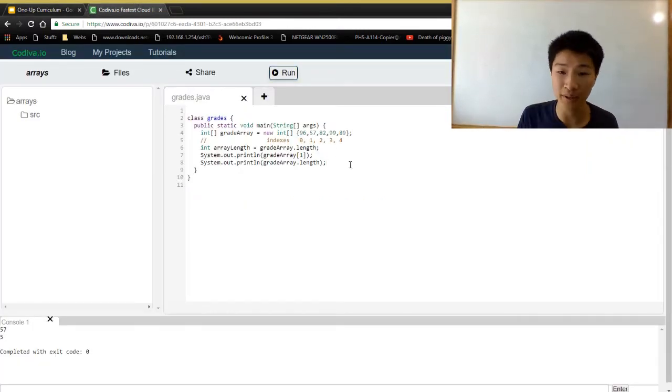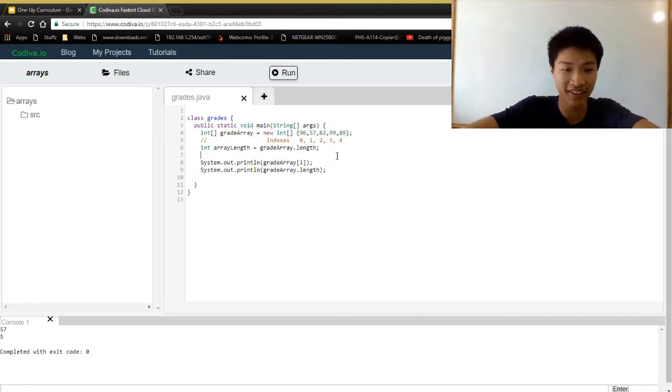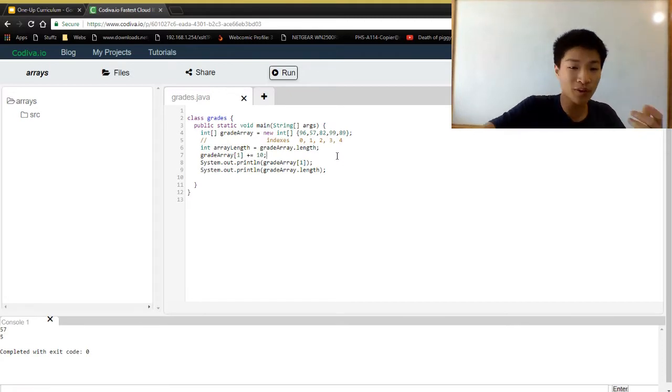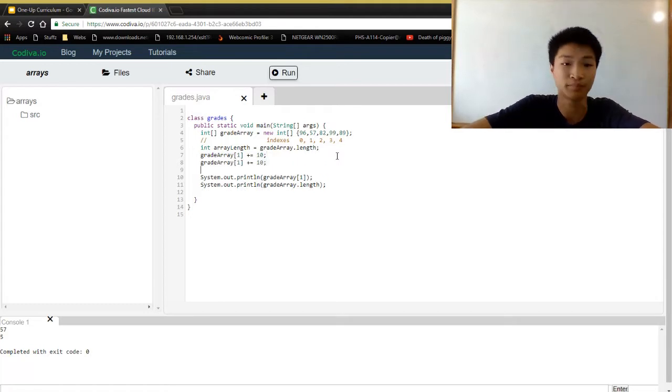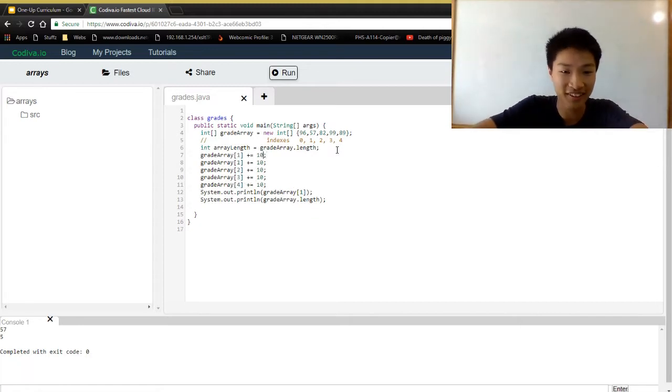So what is looping? If you remember, it's repeating something over and over. If we say gradeArray of 1 plus equals 10, let's say the teacher curved all the grades 10 points, we don't want to change every single value one by one, because that's lazy coding. It takes too long. I forgot the 0 here. And so we're going to use a loop.